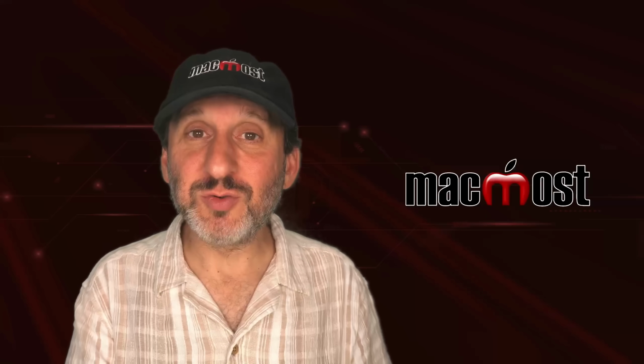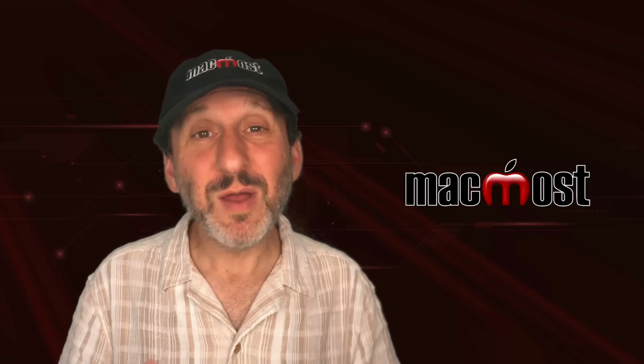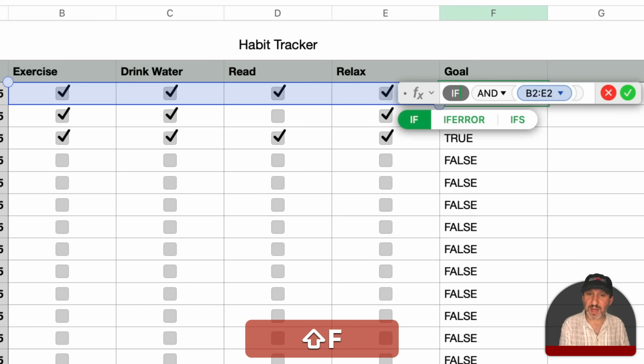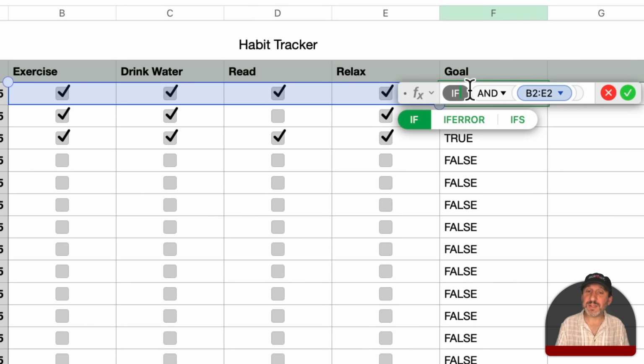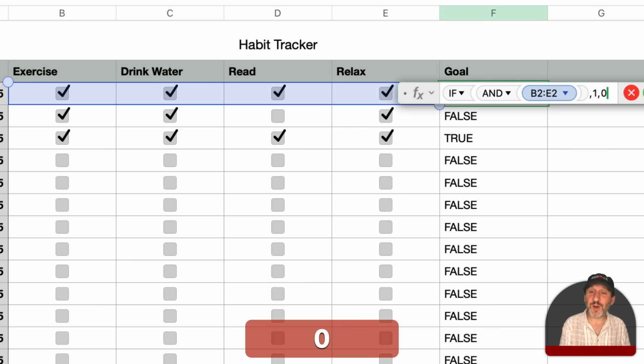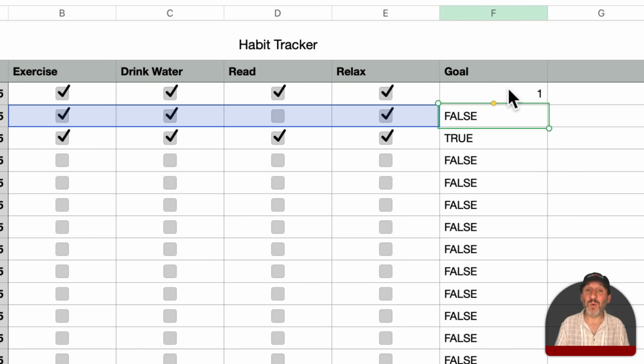Sometimes Numbers treats trues and falses like ones and zeros, but other times it doesn't. So we're just going to use ones and zeros here. I'm going to change this function right here by putting an if around this and here. And the condition it's going to check for is the same thing we had before, the true or false value returned by the and. But if it's true, we want a 1, and if it's false, we want a 0. So now we get the 1 instead of the true.